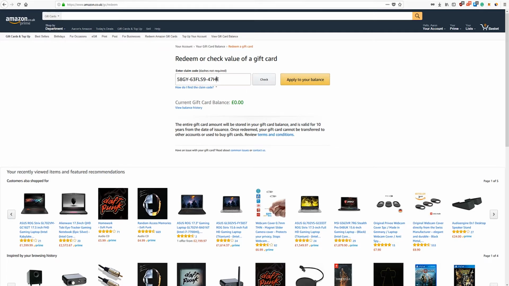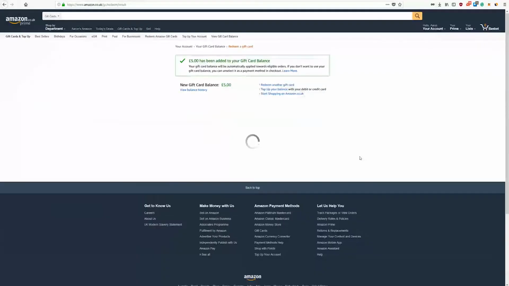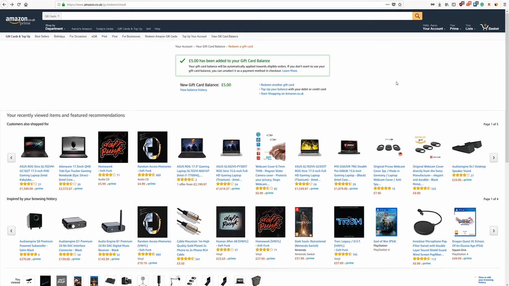So here we are. I've taken the gift code from the email and I'm going to apply it to the balance to see if it works. So there you have it. The gift card worked. £5 has now been added to the recipient's, i.e. mine, Amazon account. So this has been a couple of days later, so I kind of forgot a little bit the problems that I received during the process.